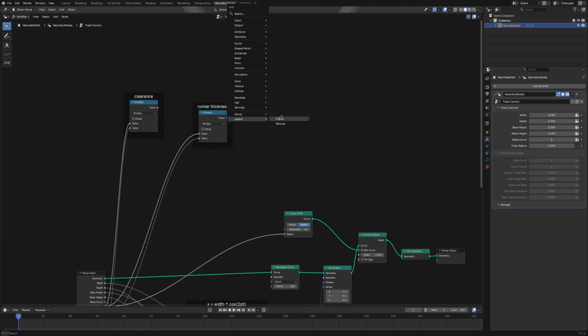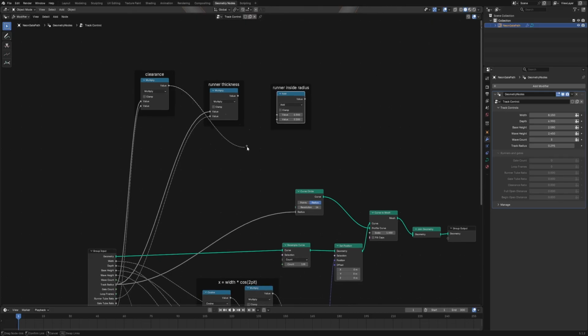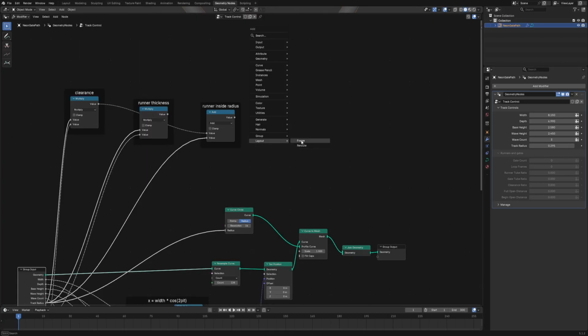Now we're going to make another frame. And I'm going to call this runner inside radius. And we're going to need an add node. I'm going to pop that in there. And then we're going to wire clearance to here and track radius. The next thing we're going to make is the runner center line radius.